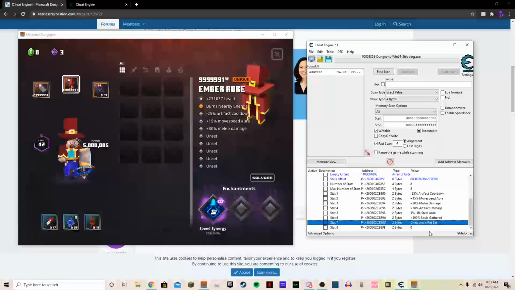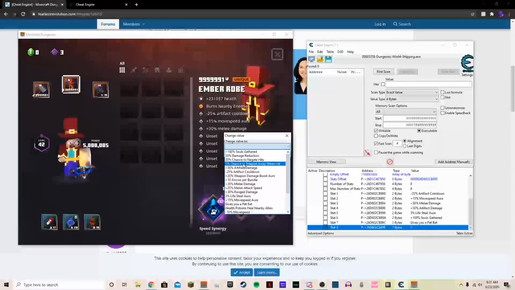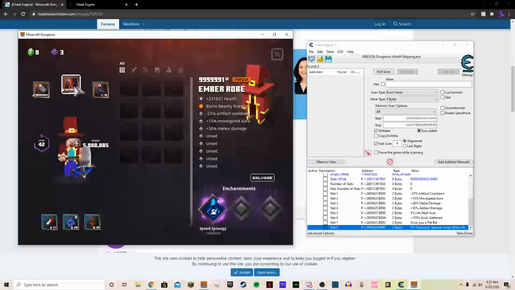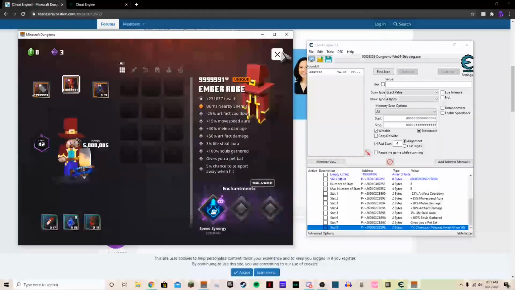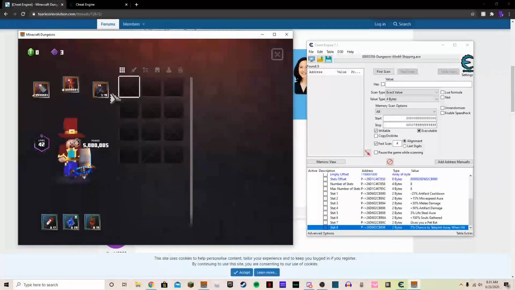Gives you a pet bat. That's an interesting one. Chance to teleport away. Now, if I take this off, put it back on, all like that, as you can see, it's just super overpowered. And you can do that for every item.